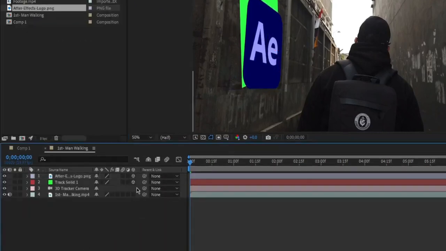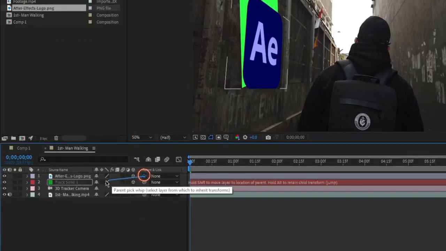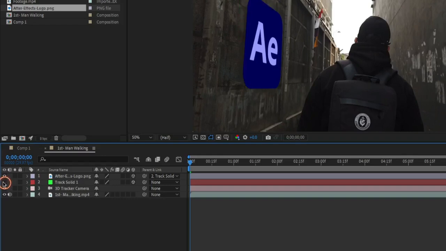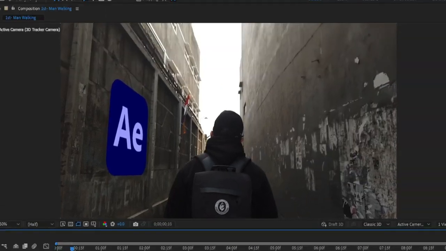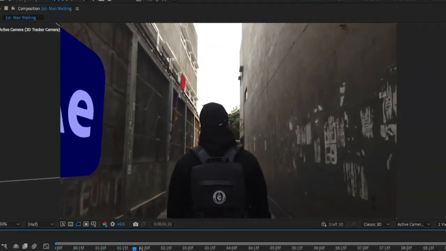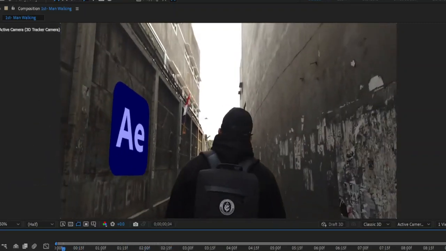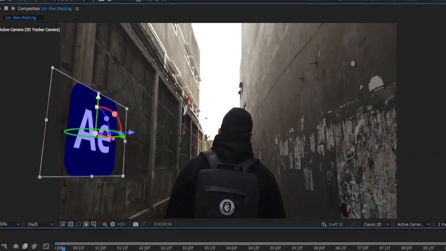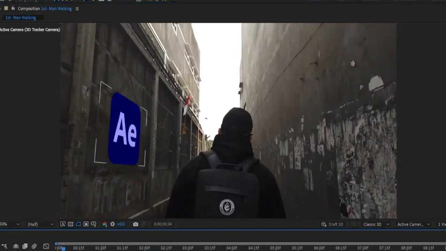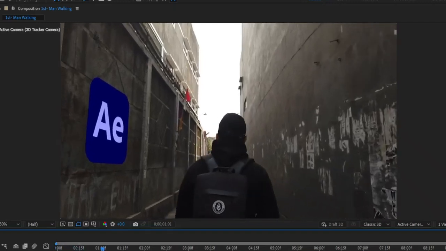Now, we'll link the image layer to the track solid by using the Pick Whip tool. Click on the eye option to hide the solid layer. Here you can see the image is tracking the wall. Let me adjust its position again. Now it looks perfect.